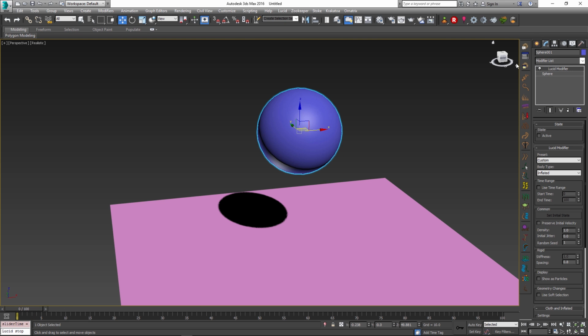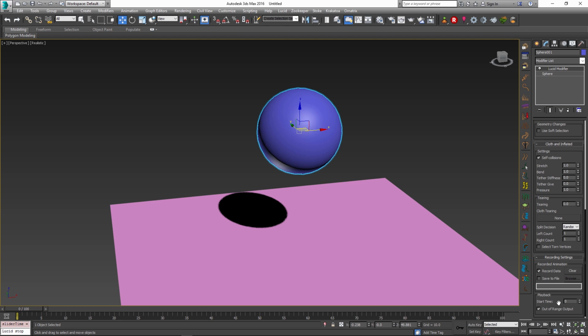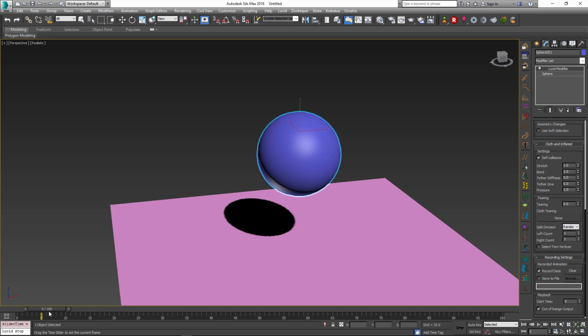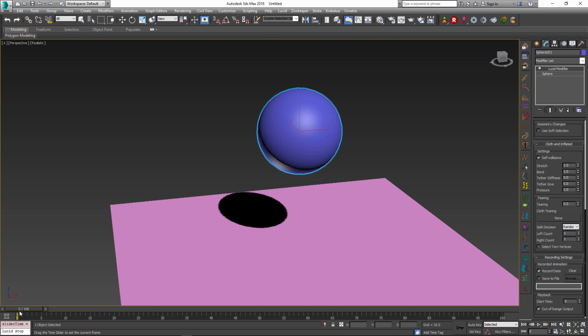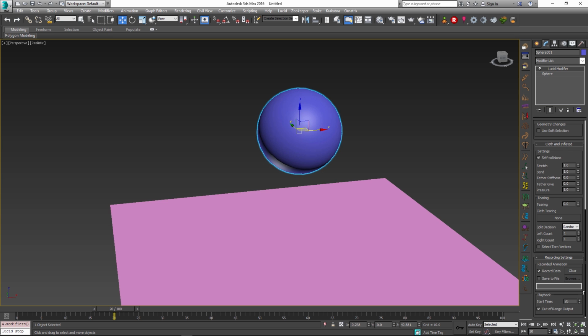If you go to the Lucid modifier again and scroll down, you can also see that there are a couple of new options inside the recording settings. The first option is start time. This allows you to offset the recorded animation. Right now we started at zero, and as we play this back, it goes from zero all the way through our recording. However, if I wanted, for example, to start at a later frame, such as frame 20, I can now change the start time parameter to frame 20.